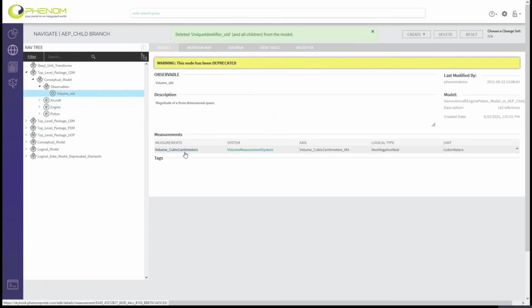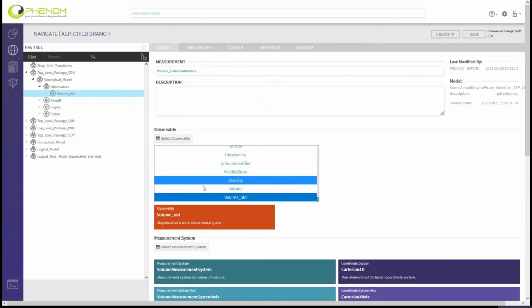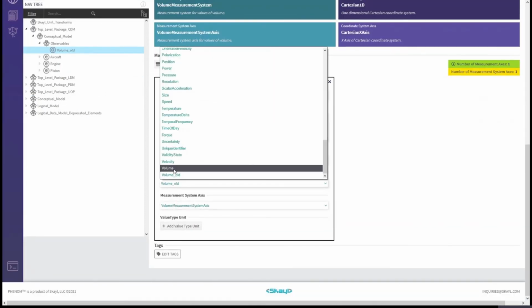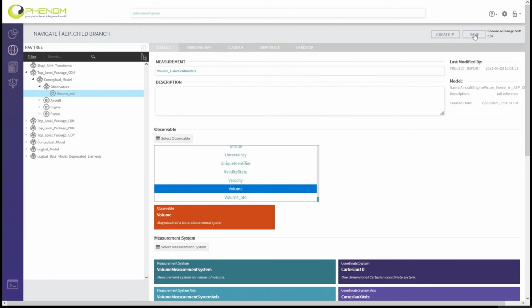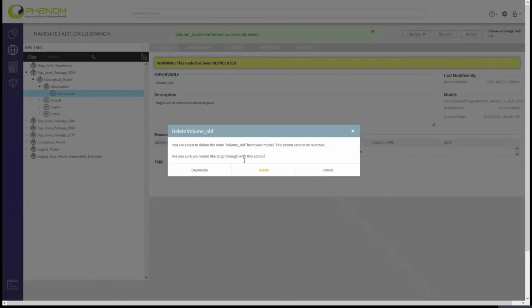Finally, with volume, we see that volume is being used in a measurement. Let's go edit that measurement. We'll change the observable here. And we'll change the observable here. Save. And let's go back here. It's no longer used, so we should be able to delete it.